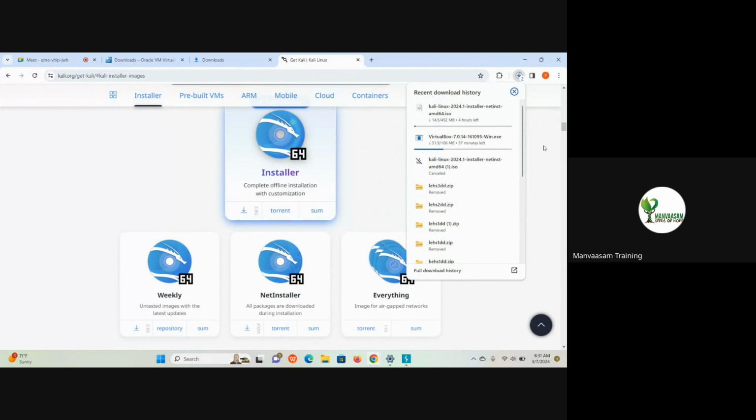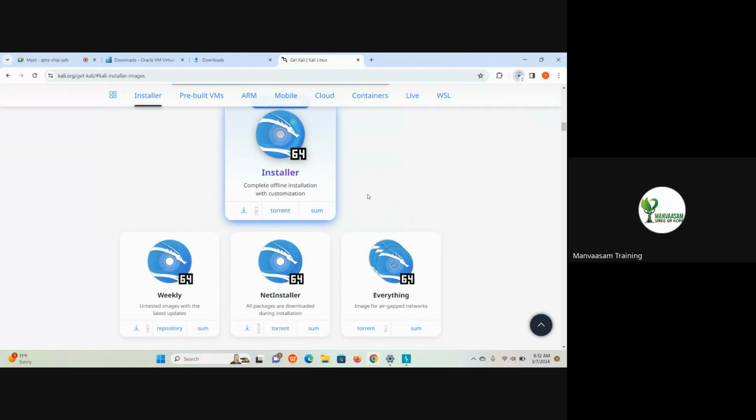Anyway, I will be sharing one YouTube link on how to download and install Kali Linux in your VirtualBox. Now I will take the next 10 to 15 minutes to explore Kali Linux. Okay, you can stop sharing your screen.